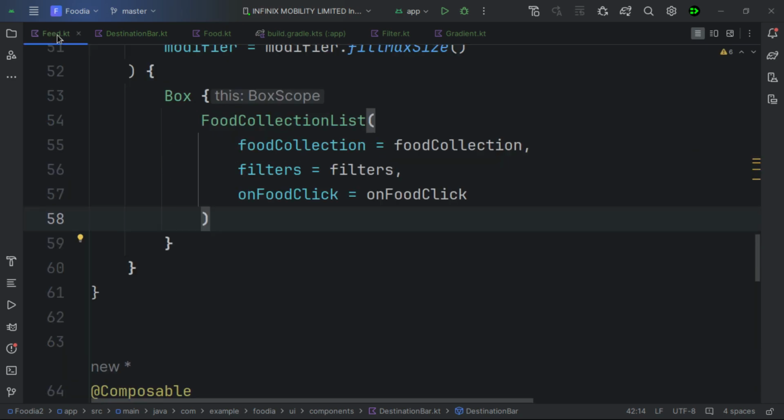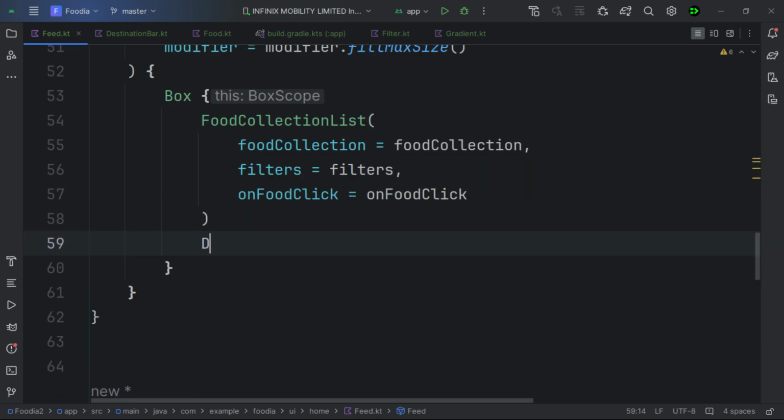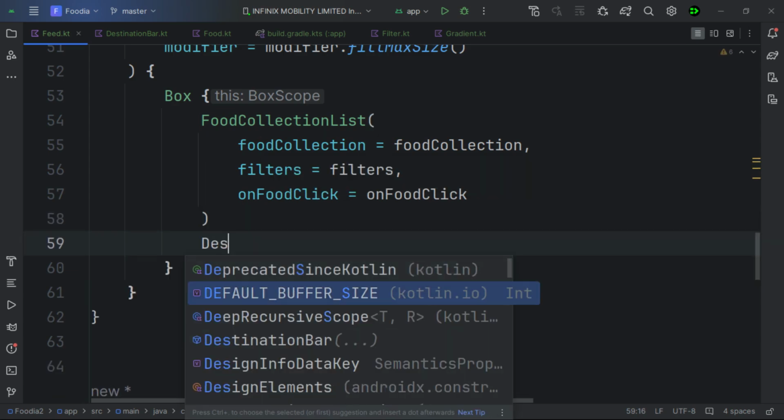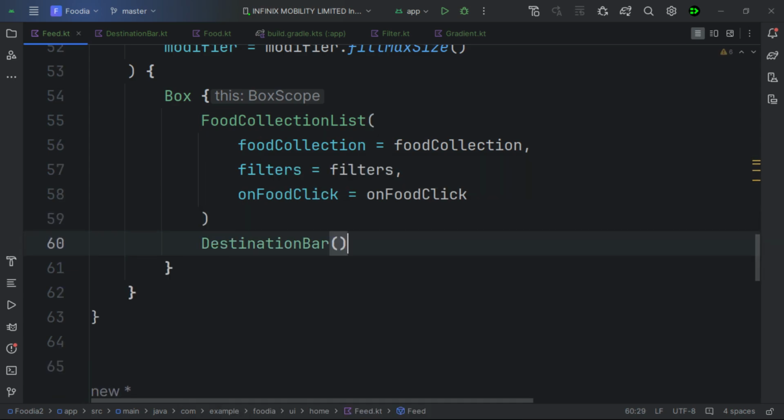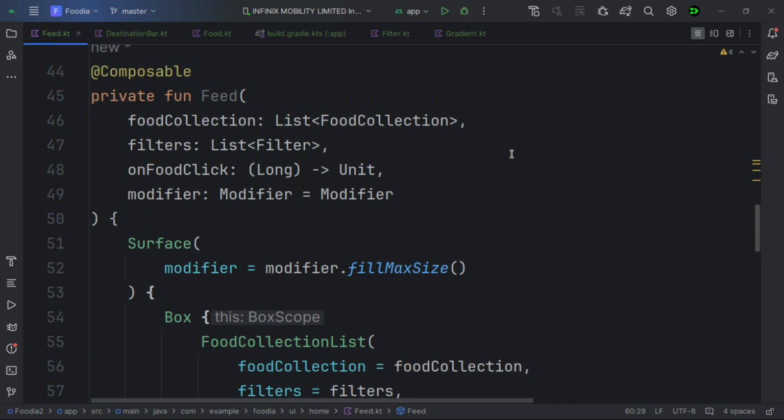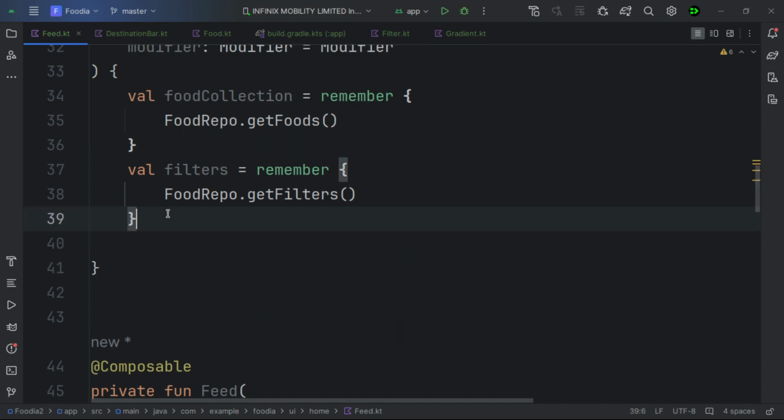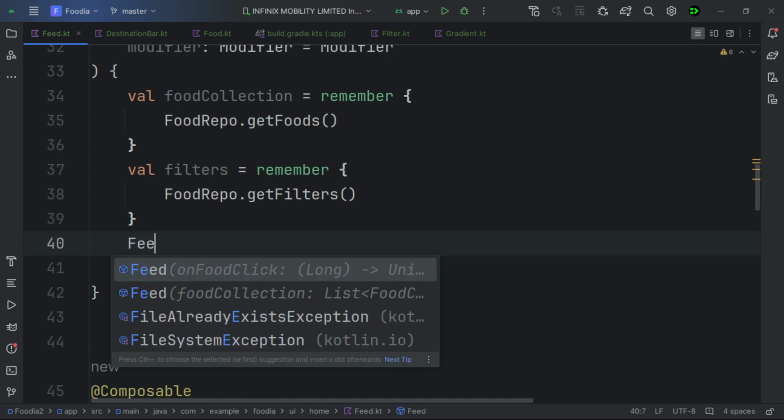So for this case, let's go back to our feed. Okay, here let's pass in our destination bar. And let's pass nothing here. Okay, so here is our feed. And basically we have everything looking perfectly. So this is the private one. So we can go inside here and call our feed.